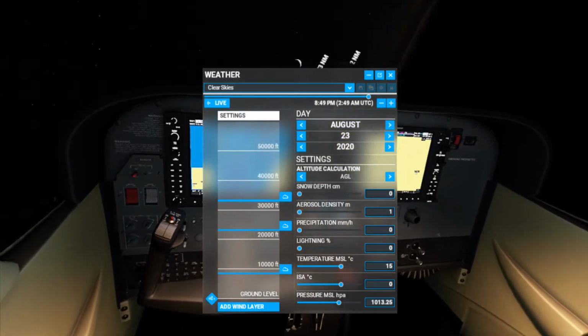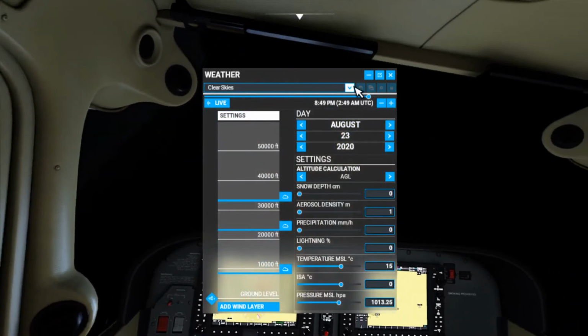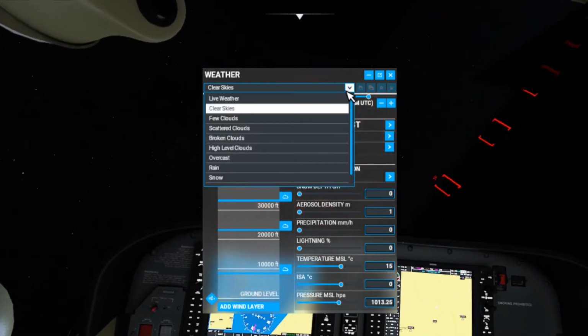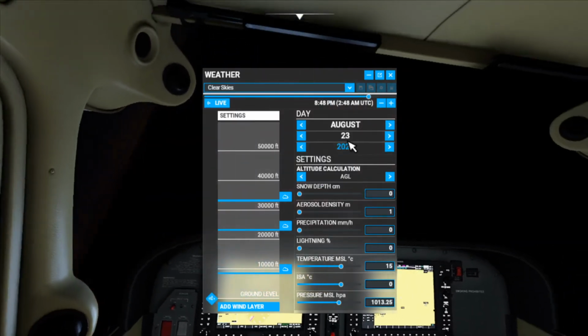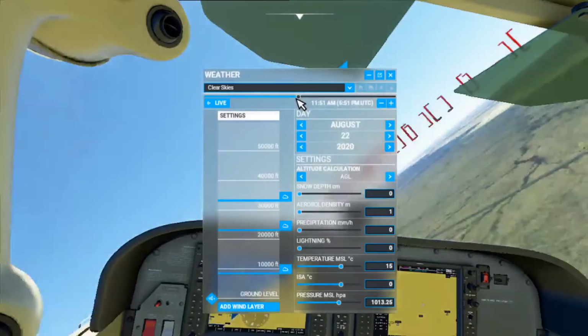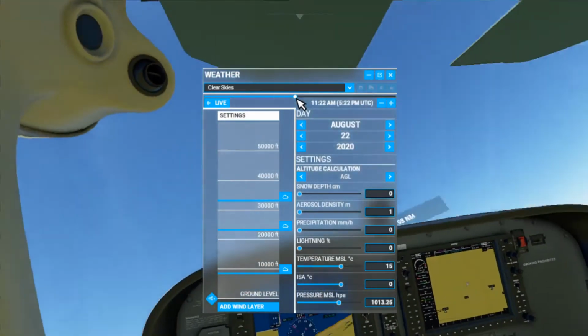Wow. Crazy, man. I set it for clear skies. It didn't take. I set it for daytime. Wow. That's even more scary.